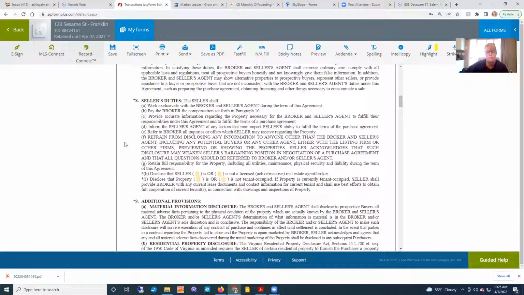8, seller's duties. And I read these out to my seller. I want them to understand how they could be in breach of this contract. So I say, seller, you're going to agree to work exclusively with me. You're going to pay the compensation we set forth in paragraph 10, and I'll explain that to you in a moment. You're going to provide accurate information regarding the property to me. You're going to inform me of any factors that may keep you from being able to sell the home, like getting behind on your mortgage or not paying your property taxes. I work for you. I need to know these things. I can help you with that, but I need to know about them.